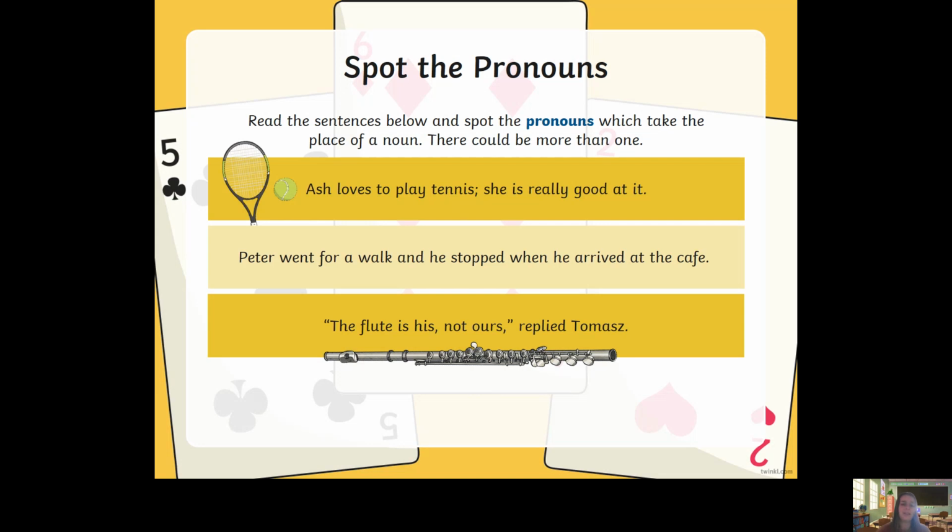Peter went for a walk and he stopped when he arrived at the cafe. Well, Peter is the noun. We can see that he is the personal pronoun, which has replaced Peter, and cafe is also a noun. But in this sentence, we're just looking at he.